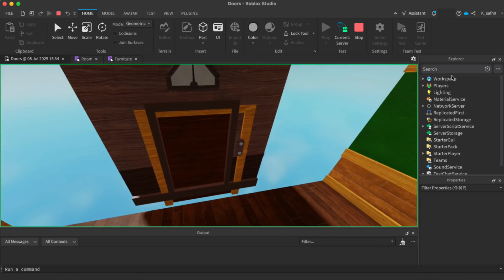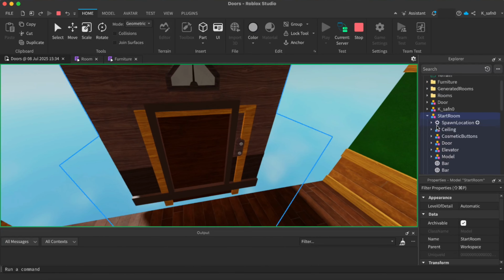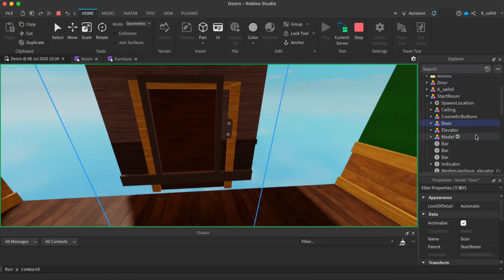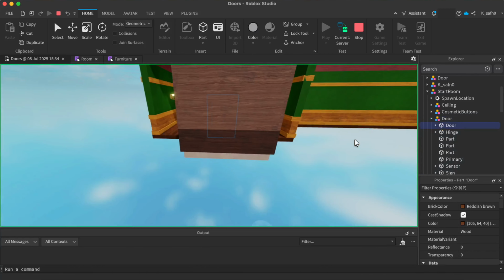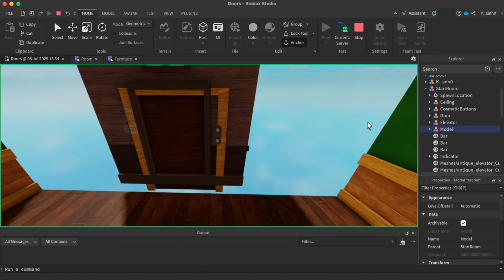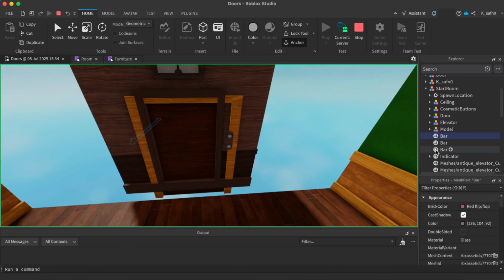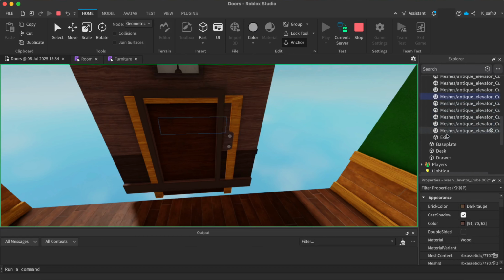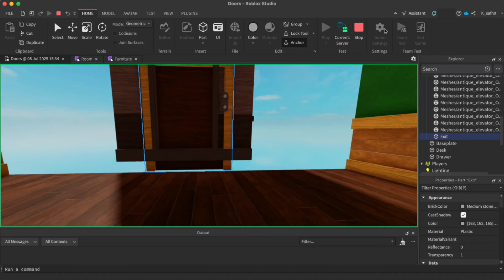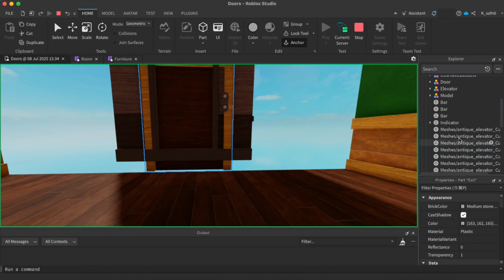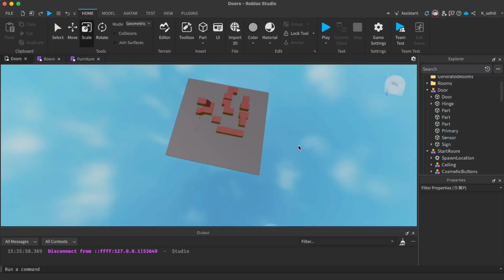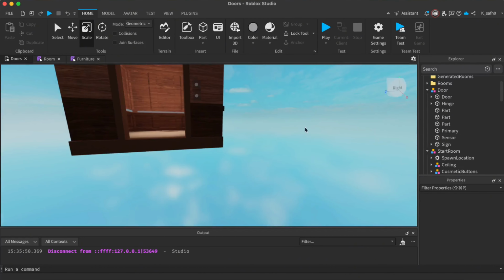And the starter room and elevator door. Do I need door? This is not. Wait, I need door. I need. And model, okay. And bar, what? Okay. Exit. Yep. So let me stop first. And what is this?